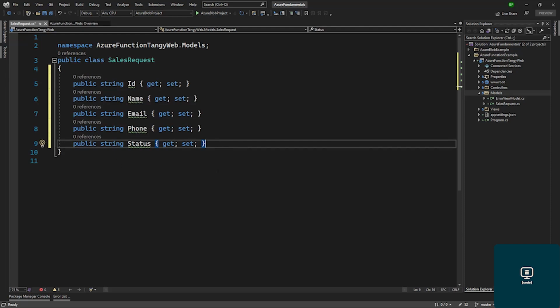The ID I'm using is not an identity property, it is rather a string. So we will generate a GUID ID for all of the sales requests. This looks good for our model. Let's continue from the next video.